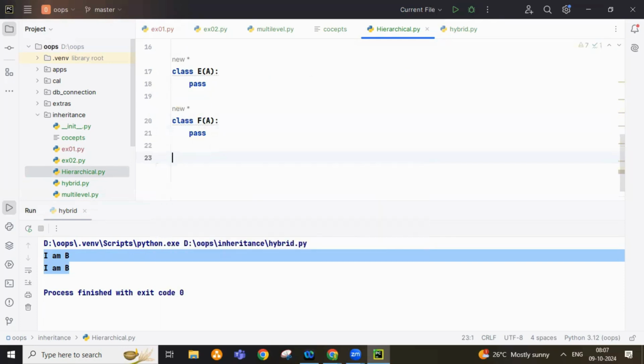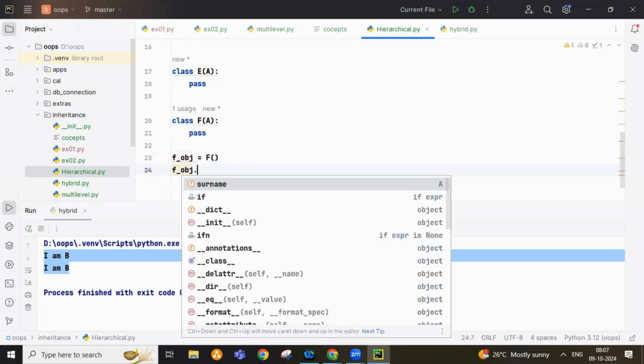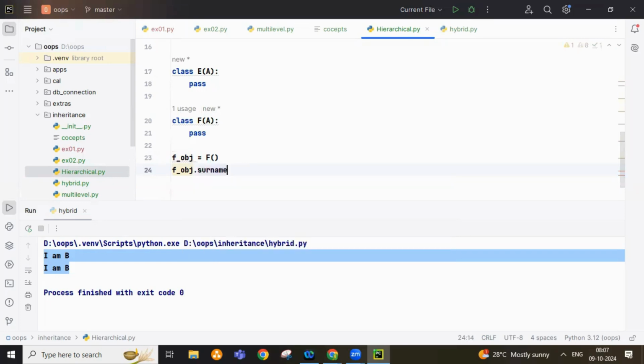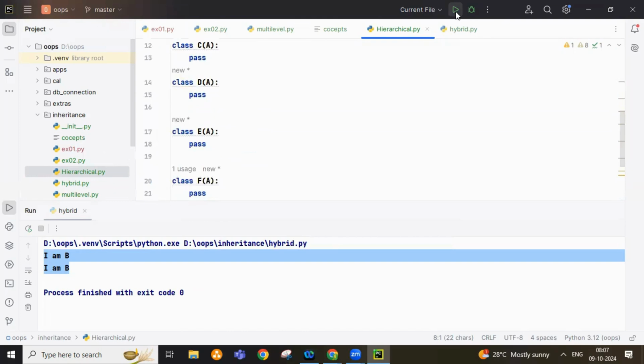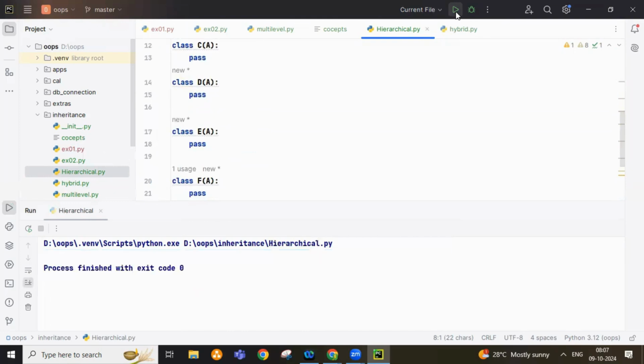Now if I create an object for F, for example F_object, you can create an object for anything. So I would select F_object equal to F. F_object dot. Did you see this? Since B, C, D, E, F all inherited the A class, you are seeing the A class attribute, which is surname. Makes sense? Clear, guys?